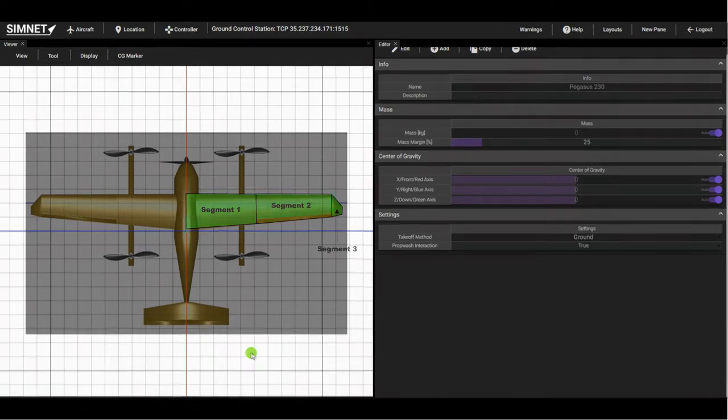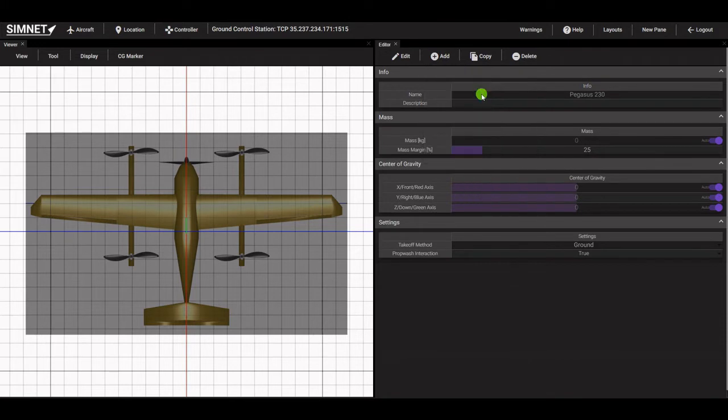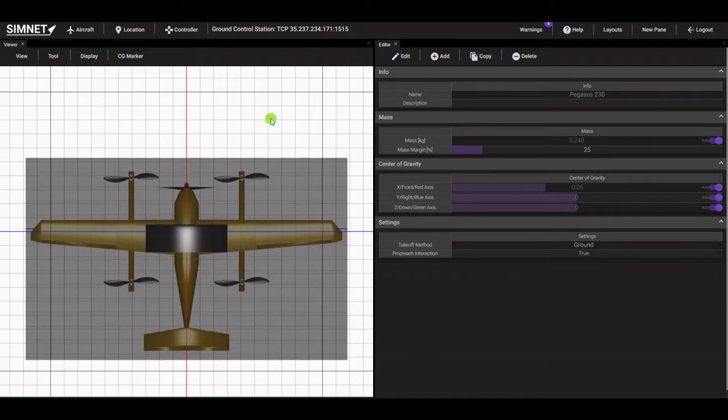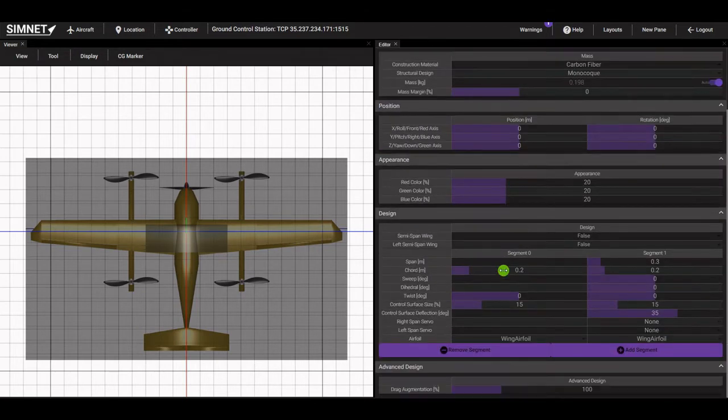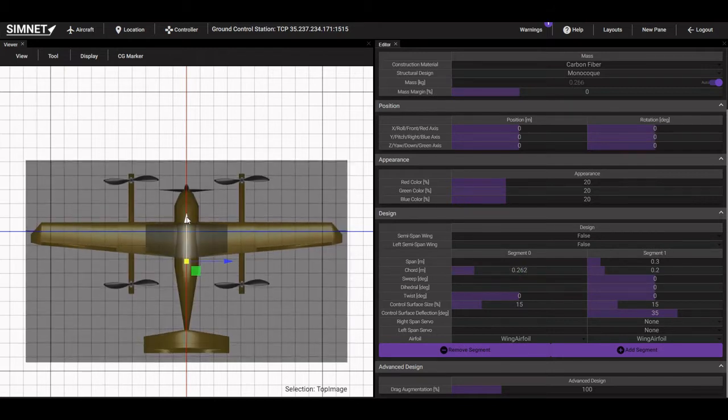Add a wing component using the editor pane. Set the viewer pane to top view, and activate the interior display. This will make it easier to adjust the wing geometry relative to the reference image. Adjust the reference image location to match the wing. Before continuing, use the design table in the editor pane to adjust the span, chord, and sweep of each segment to match the reference image.